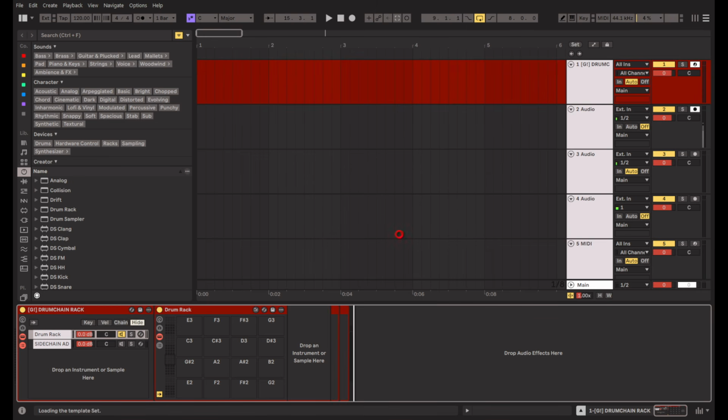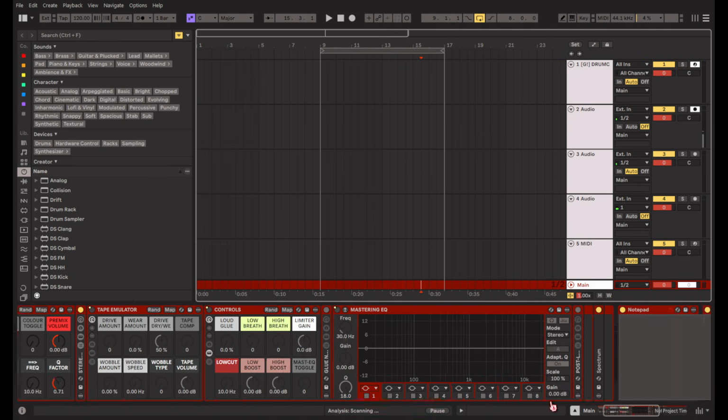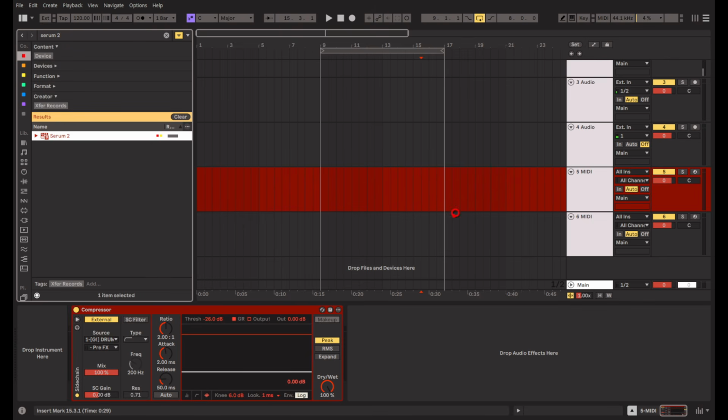I'm going to start a new project because my default template has a project timer on it, and I would like to see how long it takes to get this project going. Let's go ahead and get some Serum 2 going. Actually, I'll start with drums first, as I always do anyways.